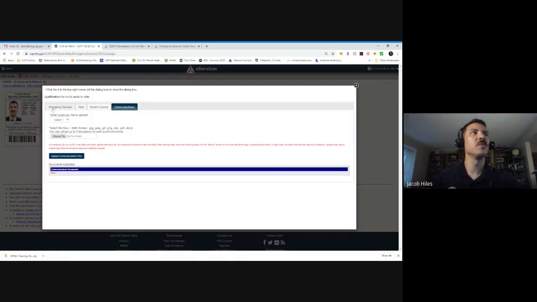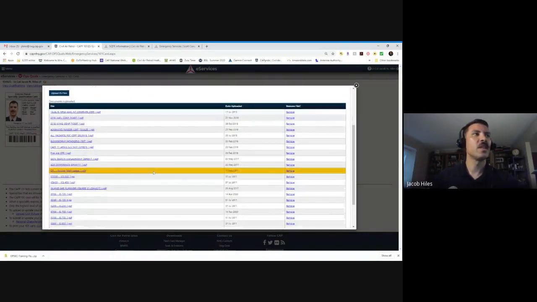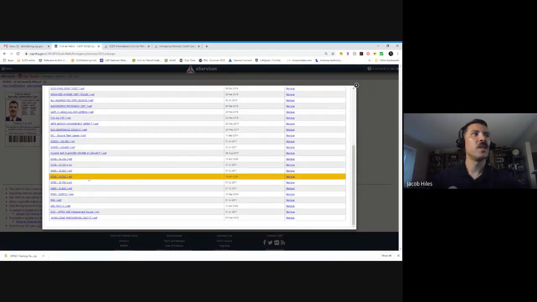So for most of us here, looking at emergency services, there's a drop-down box right below that says, what would you like to upload? You open that, you've got lots of options. Mostly you're looking at your independent study or ICS courses. So let's say we're doing ICS 100, you would click on that, go choose your file wherever you have it saved, and then upload it. And it's going to show up in here as ICS 100, 200, 700, 800, whatever.